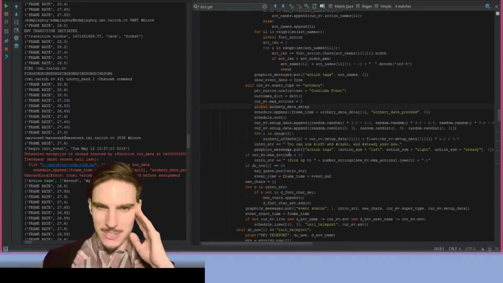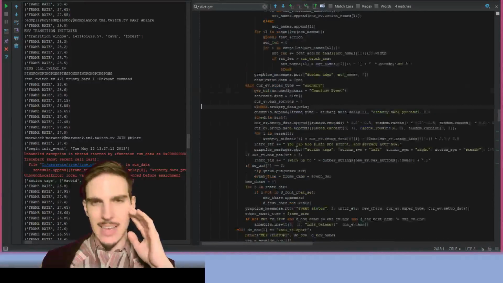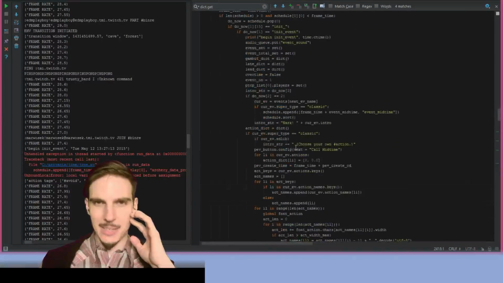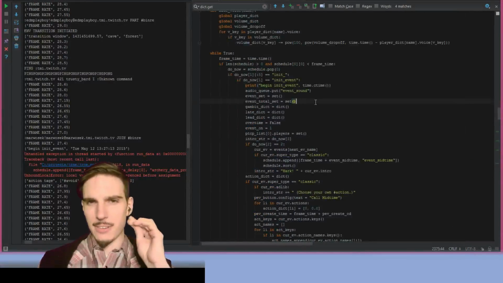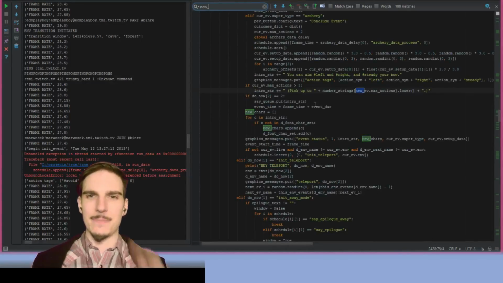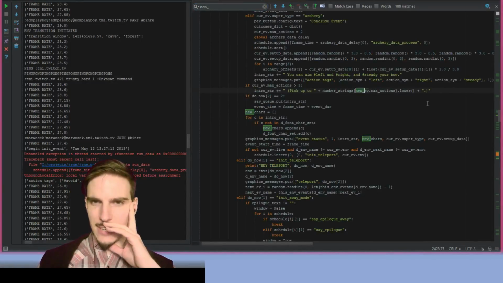So the line numbers are screwed up because I was changing things. I don't know, that just happens that way. Where is the new ev reference before assignment? Oh, I probably copy and pasted. Yeah, it's not new ev max actions, it's cur ev max actions.